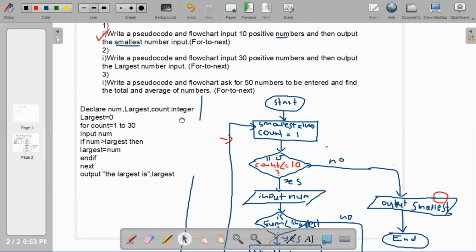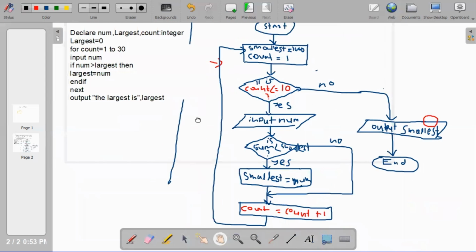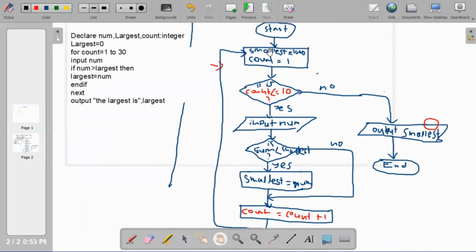I will go to the upside. Now again the same one. Here you can only change largest is equal to 1000 and again count is equal to 1. The same way, you can ask the question, is count less than or equal to 30?